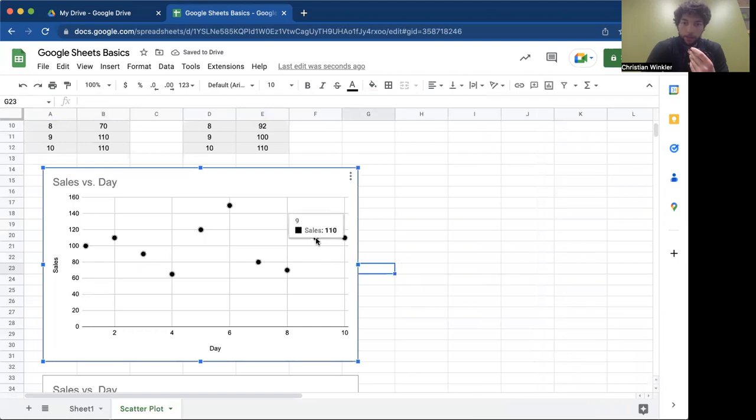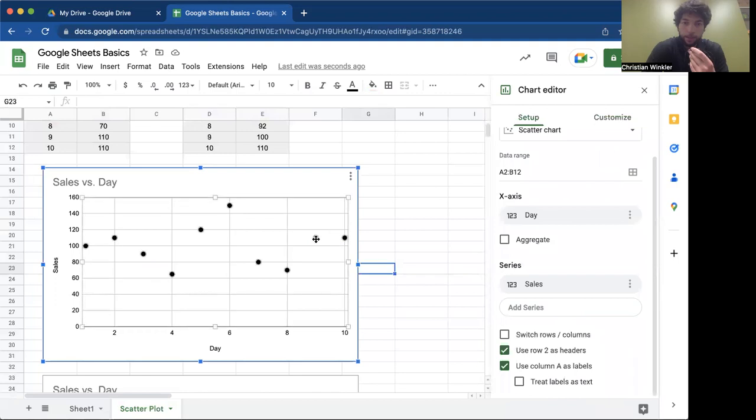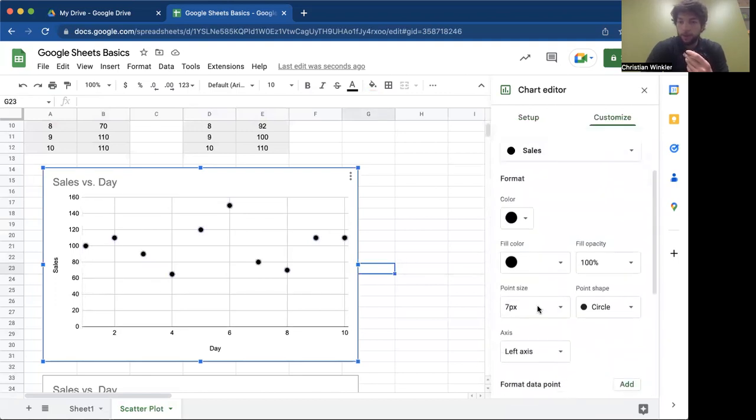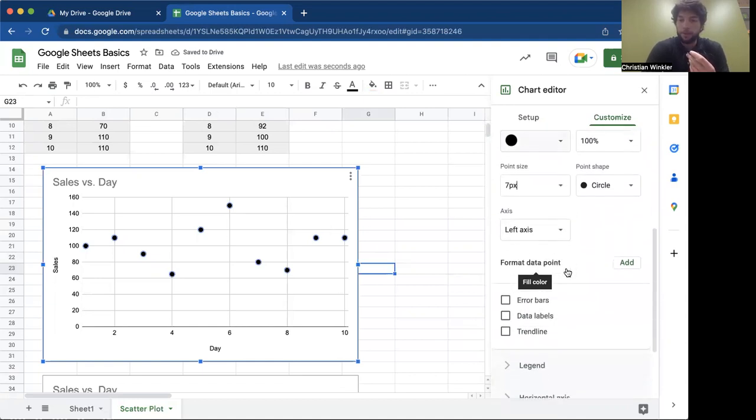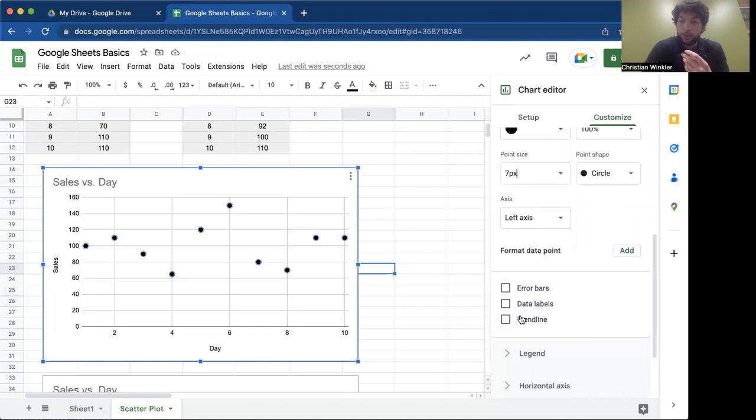You can also, if you want, change the size of the points, but I'm going to leave them at 7. I think that's a good size. Now, the other thing I want to show you is how to do a trend line. So you go down here. Oh, also, there's another thing you can do if you're not sure exactly if these points are accurate.